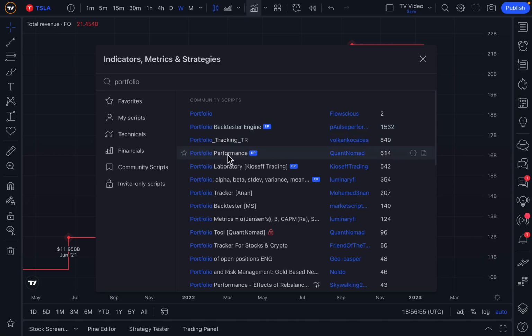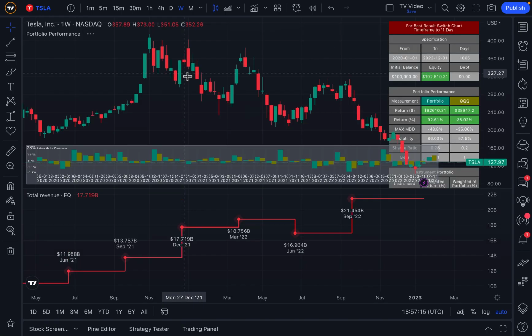This one says portfolio performance. EP means editor's picks. Quant Nomad means they coded this. This has 614 likes. We can view the Pine script by clicking the source code here, or we can read more about it and how it works by clicking here. For now, let's just select the script. So we click, and we will now exit out of the fundamental view.